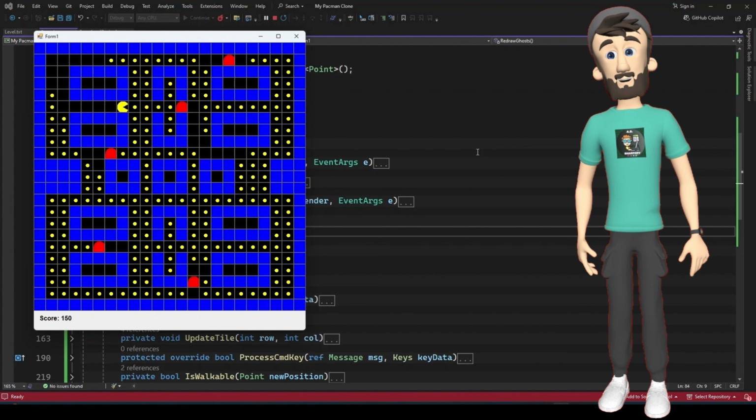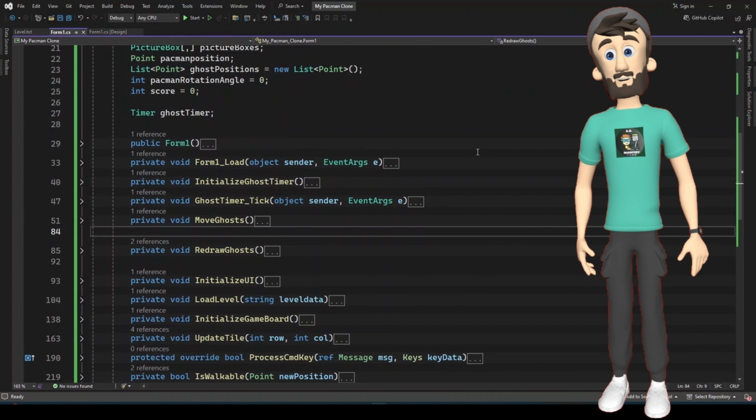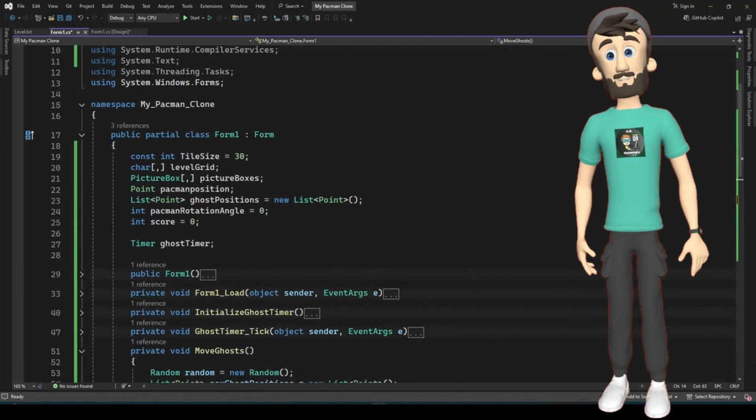But what's the problem with the ghosts eating our dots? We have to prevent that next, don't we? Let's get started. Let's create a new variable for this.